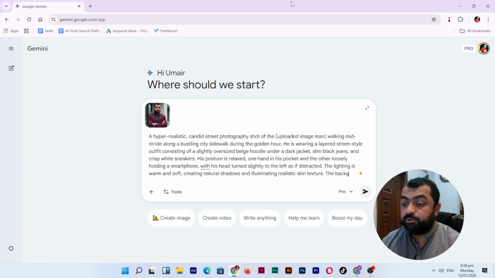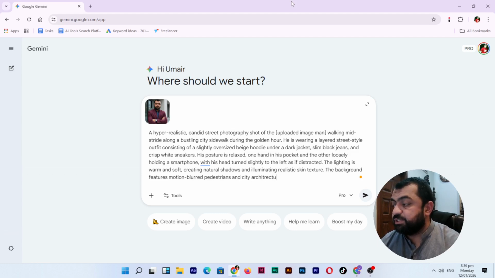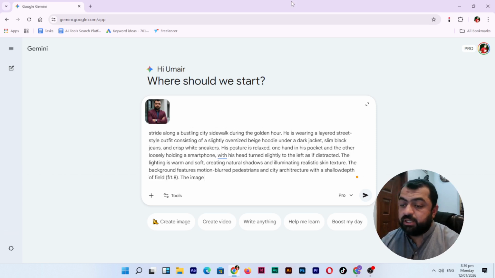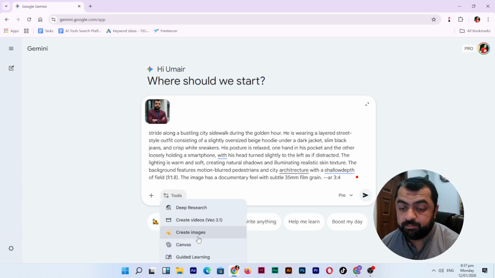Now the features of the background. The background features motion blurred pedestrians and city architecture with a shallow depth of field like f/1.8, and the image has a documentary feel with subtle 35 mm film grain. And this is the size, AR 3:4, and you can select from the tools Create Images.